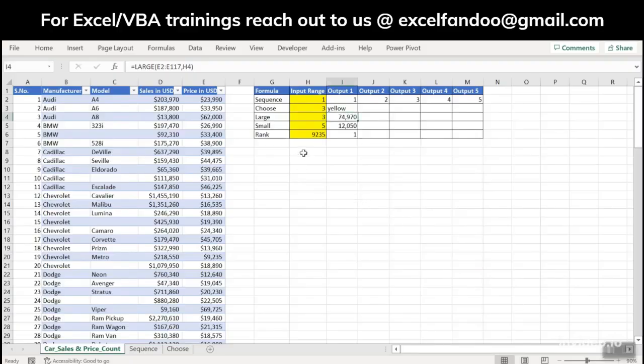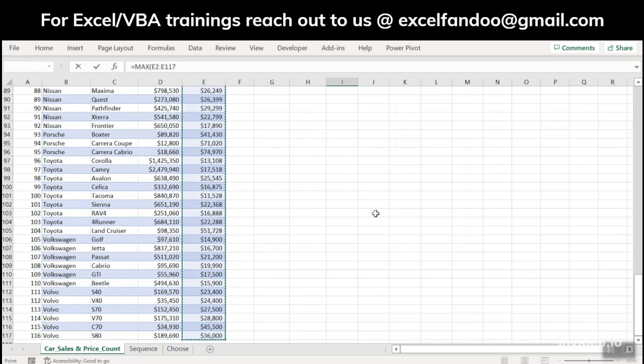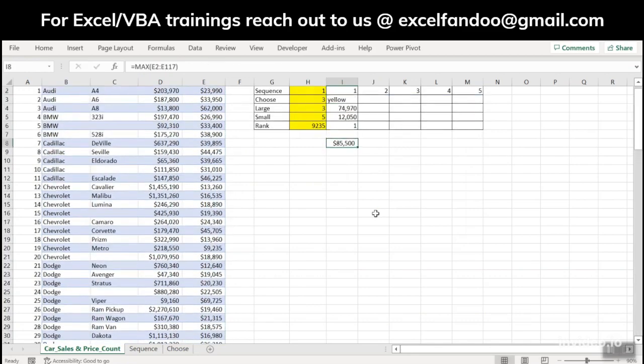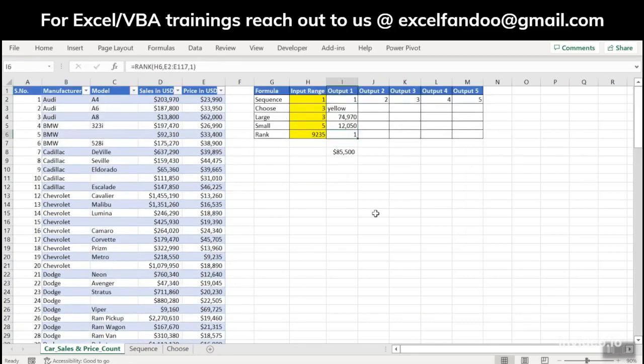To identify the maximum value or the largest value from the array, we use max formula, which gives us the largest number of this range. But how do I get the second largest number? To do that, I would use large formula.